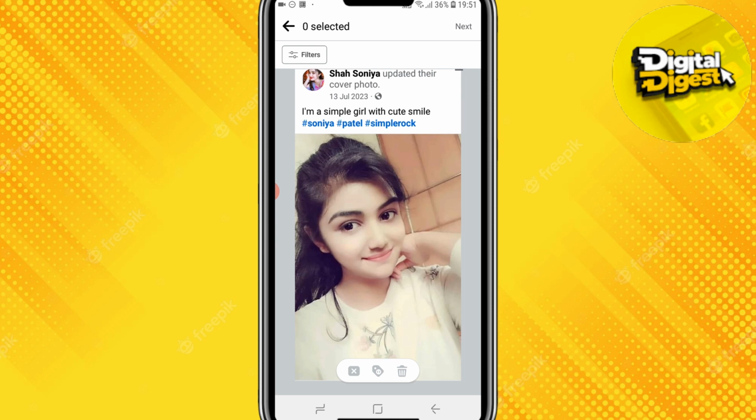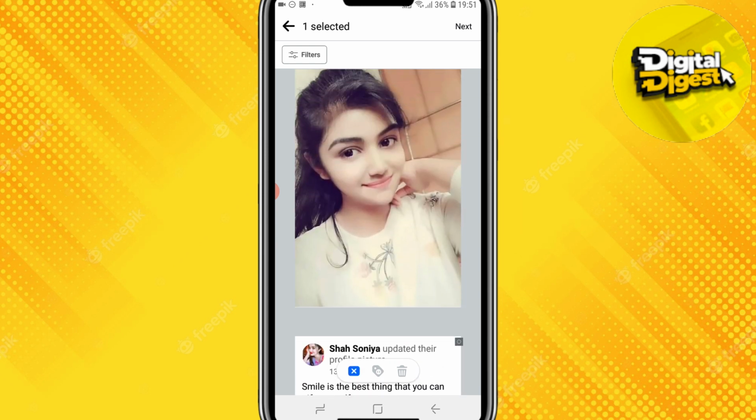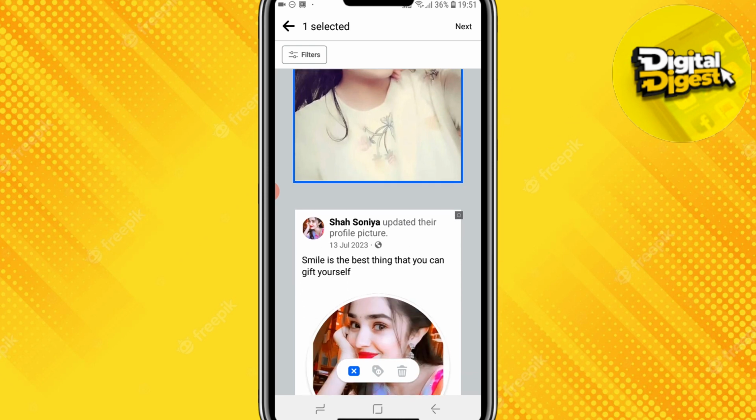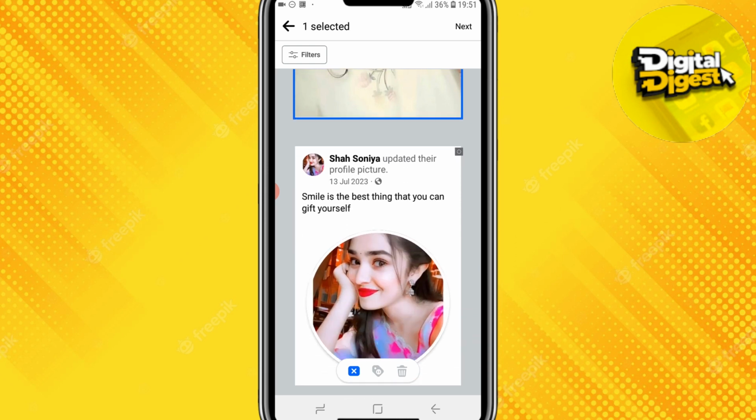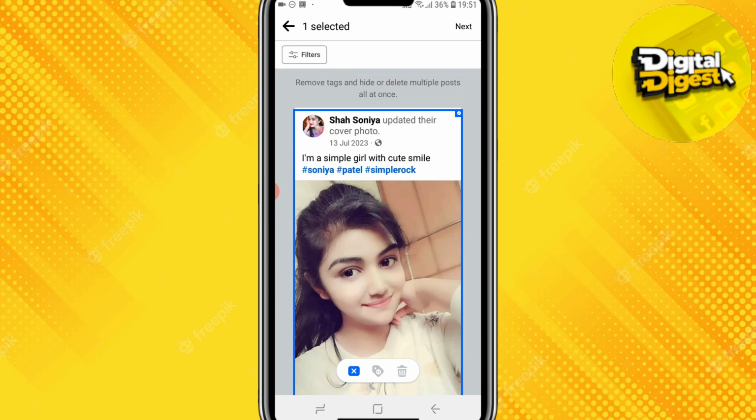You have three options over here as well. Either you can delete it, or you can edit it, or you can tag someone in it. So that's it. That is how you'll be able to see your scheduled post on Facebook.